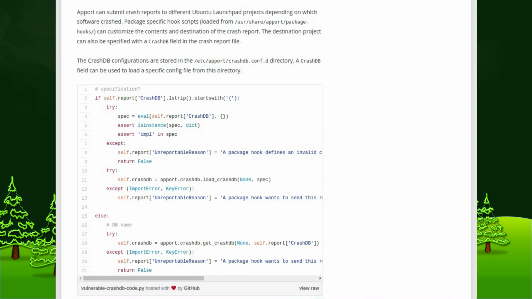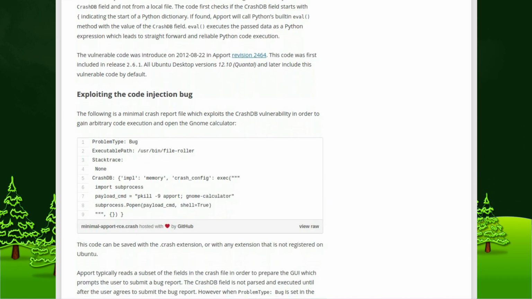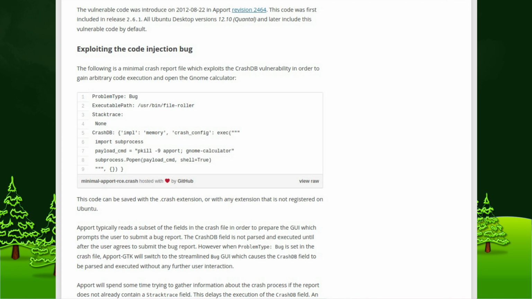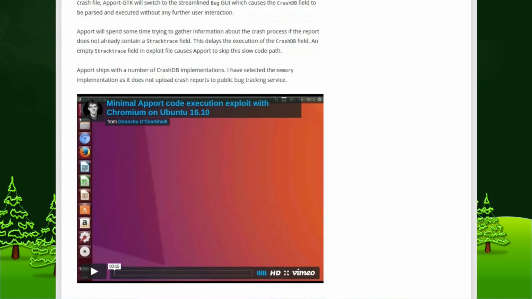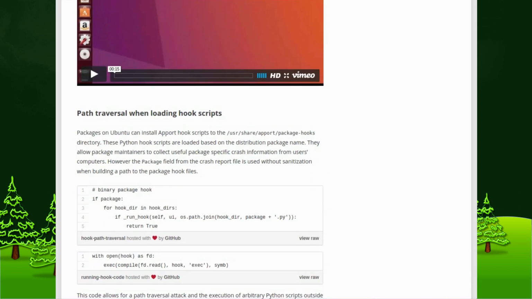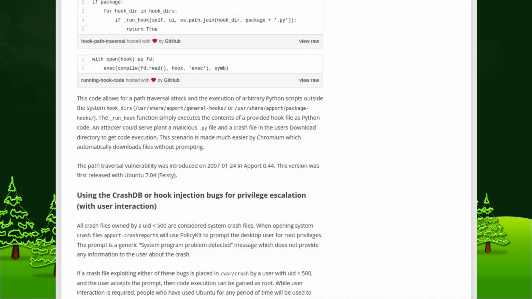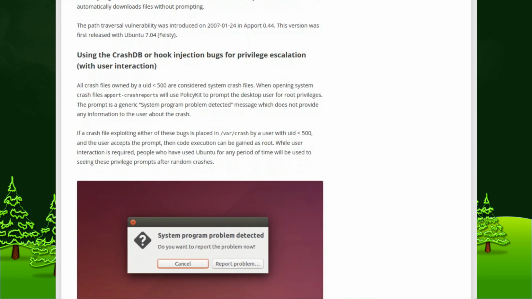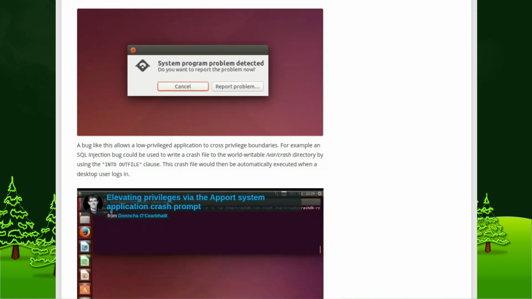To further compound the issue, there is also another vulnerability where path traversal is allowed, and this feature was introduced in January 2007 with Ubuntu 7.04. And if that's not enough, all crash files are considered to be owned by a UID below 500. This is in the realms of privileged users, with a UID of 0 being root. The vulnerabilities combined mean that it is possible to execute an additional script from anywhere within the system with elevated privileges upon an application crash.